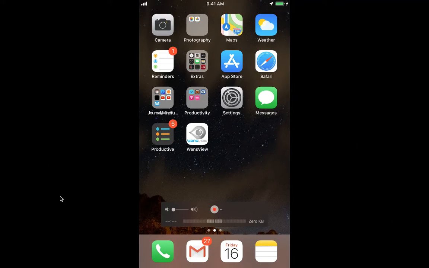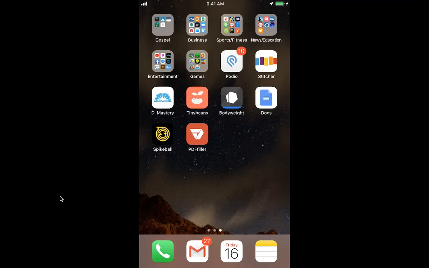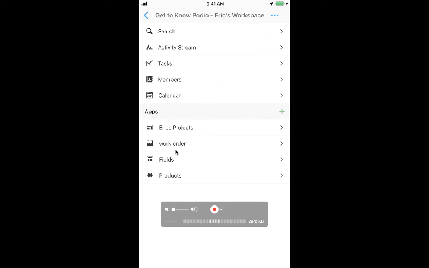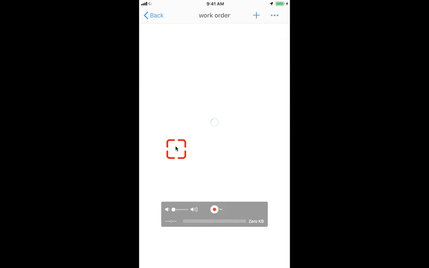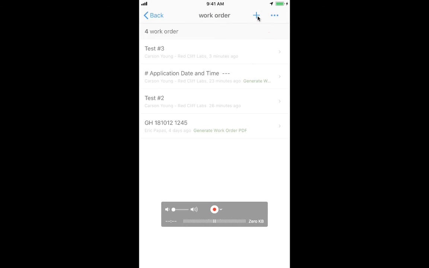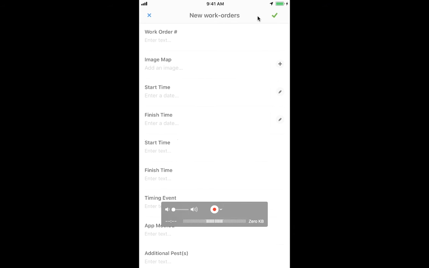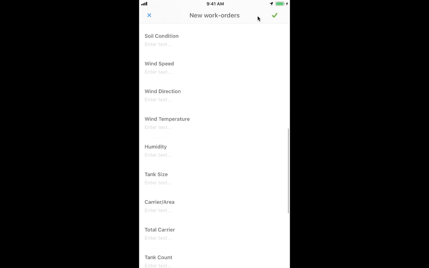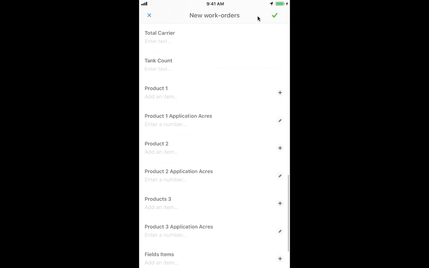Now, on a mobile device, here is what that looks like. Having it pulled up on my phone right now, you'd switch in and you'd use an app called Podio right here. You would come down to the work orders and you would come up and hit the plus button. And just like I just said, you'd have to fill out each of those different details, right? You'd have to go through everything.